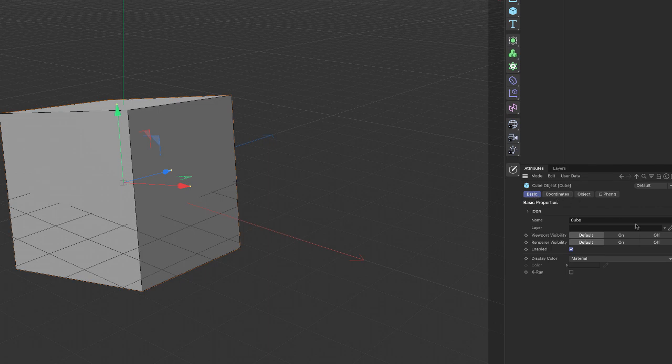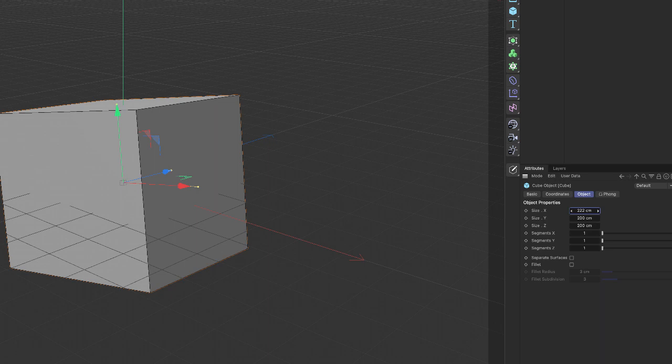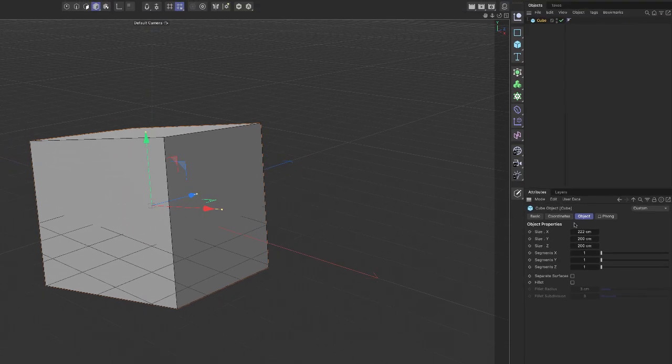Basic, really not much to know about there. It's just the name of the object. So really, especially first, size is a big deal. The object and coordinates are the only two tabs that we'll really be dealing with in the attribute manager. The only other thing to remember is if I deselect the object, there's no attributes.